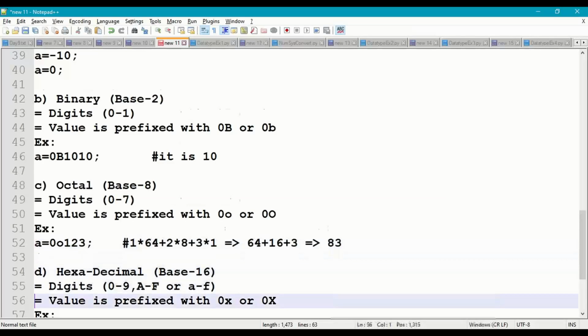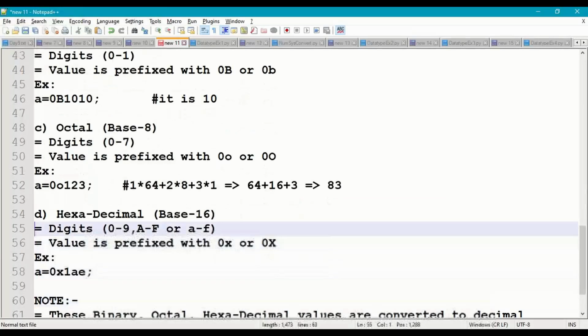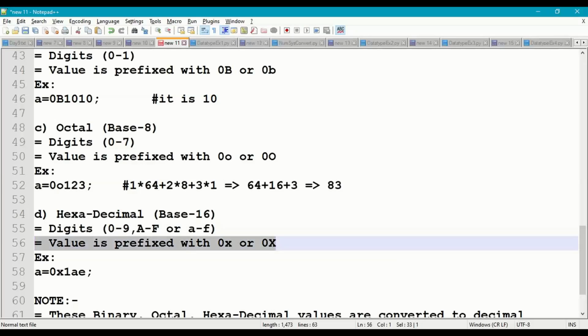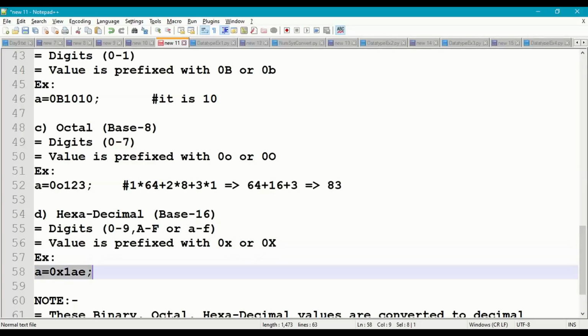Similarly, the hexadecimal number. Hexadecimal means base 16, and the supported digits are 0 to 9, and for 10 to 15 we can use capital A to capital F or small a to small f. These numbers are prefixed with 0x, capital X or small x. Example: a equals 0x1ae.